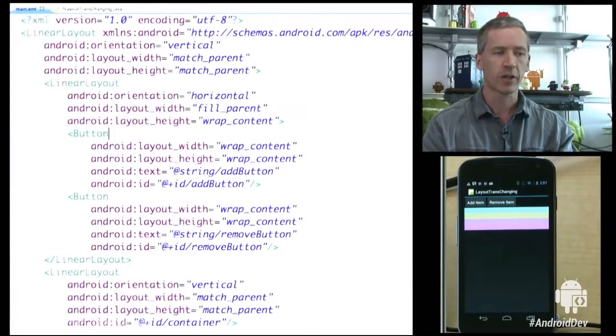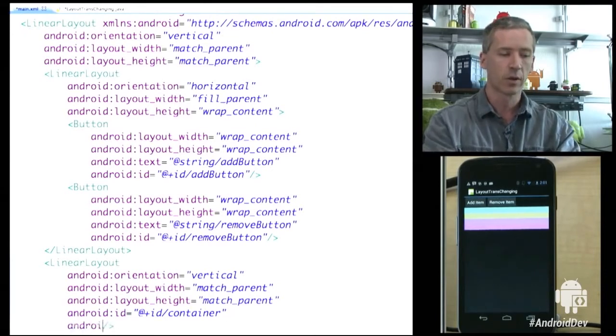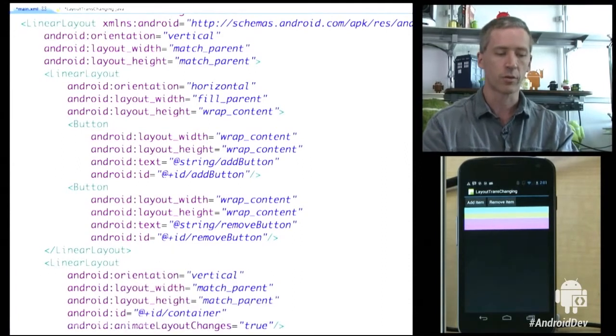Well, first thing we can do is add a facility that was added in Android 3.0, as I said before, called layout transition. And there are a couple of different ways to do this, both of which are simple. But the easiest way is just to tell the container where you want animations to run automatically to animate the layout changes. So let's add an attribute here that is Android animate layout changes, and we'll set it to true. We'll go ahead and save this. We'll run the application again.